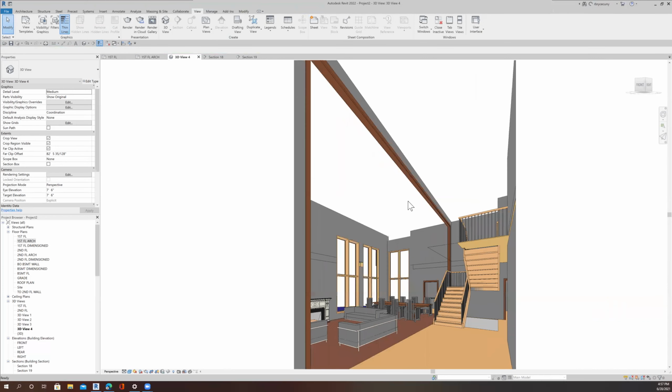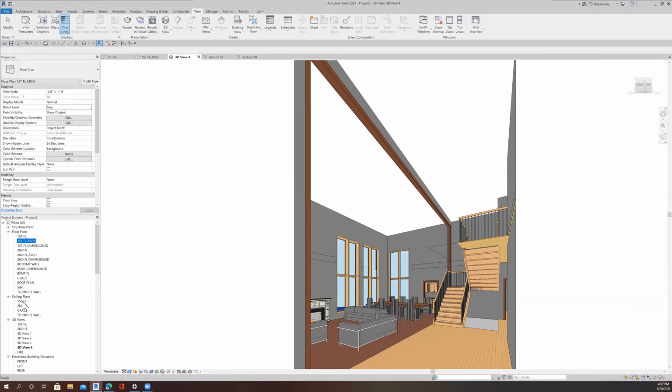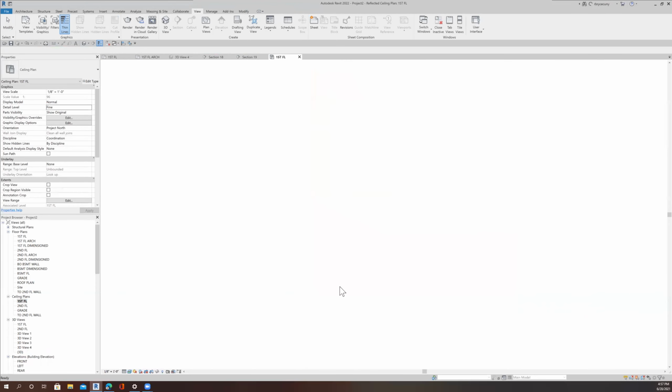So now I want to put the ceiling in this room. So let's do that. Let's go to our ceiling plan. First floor ceiling plan. Notice I maximized it now so that I can see my ceiling plans because I don't like to leave the ceiling plans open.